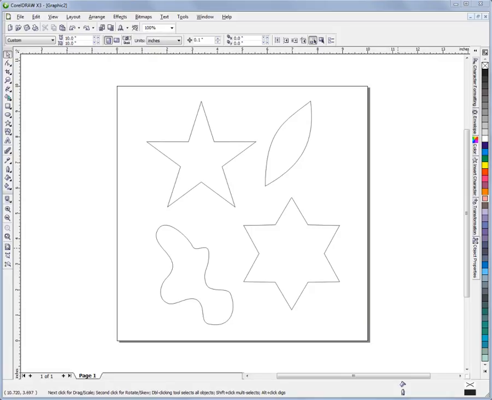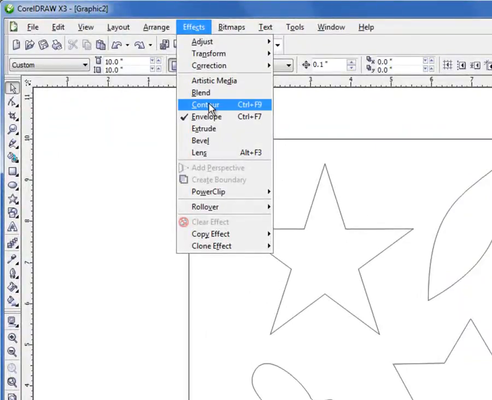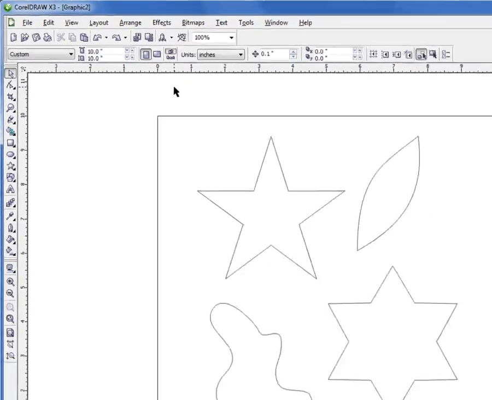To create the vectors manually in Designer software, it can be time-consuming and somewhat challenging. In CorelDRAW, we have a more automated method of doing this. In the Effects menu, CorelDRAW has a feature called the Contour tool that some of you may already be familiar with. Select the Contour tool.